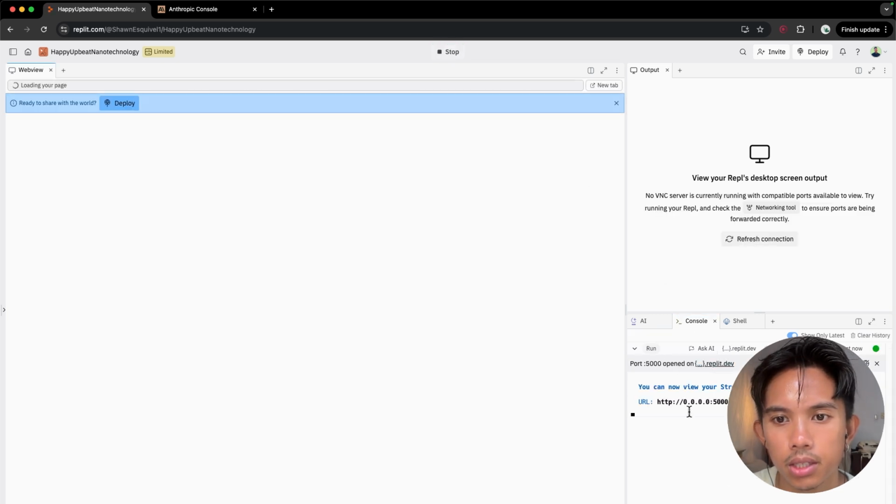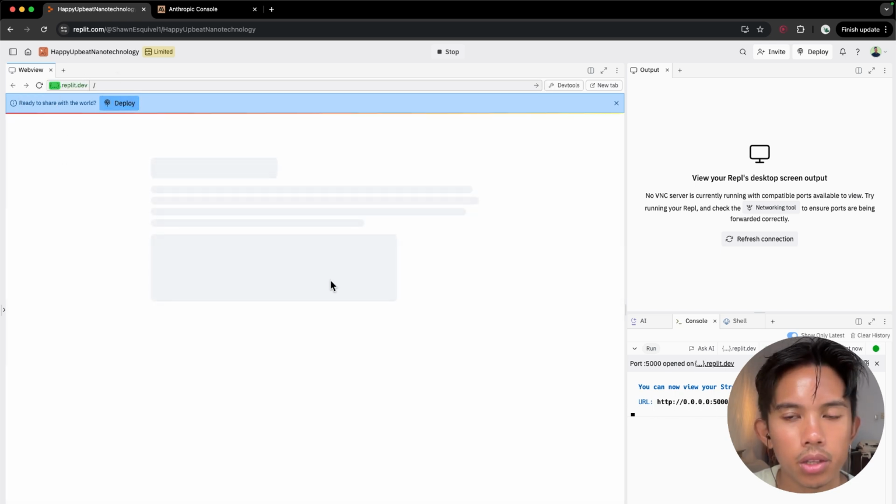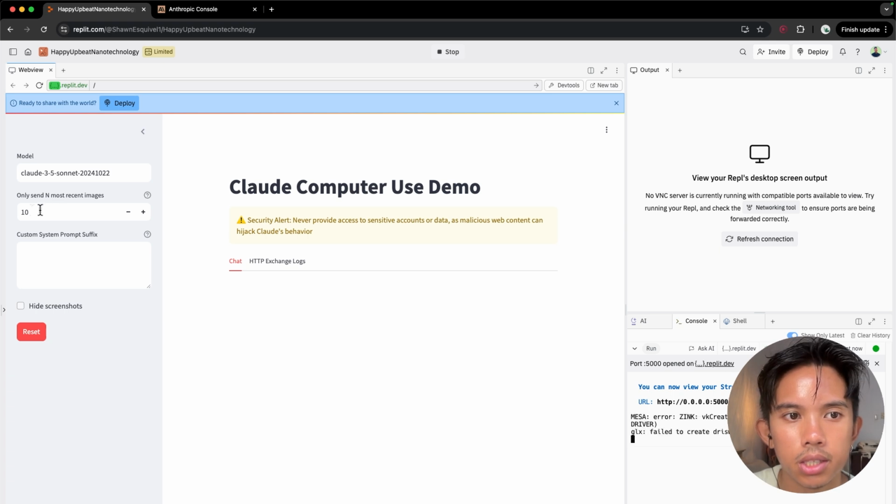So you can see that it's going to start loading up the server. And now we should be able to see Streamlit. So in this URL, it's going to be loaded on the left-hand side. And we'll set it to only send the last 10 images. And we can set a custom prompt. And we'll just say, your name is Hal9000. Respond in the third person.